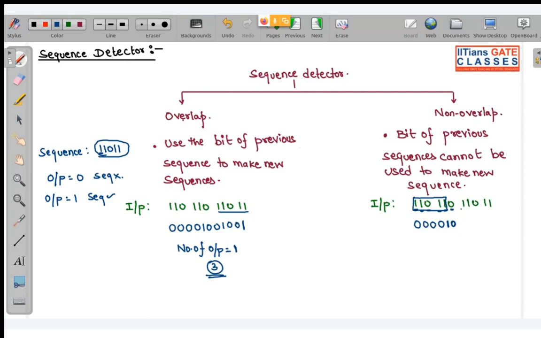So go to the next bit. The next bit has already entered. Now you can see this is the first bit of the sequence that is being detected. The first bit is 1, but the output will be 1 only when the complete bit sequence is detected, not when you just get the first 1. So when you get this first 1, the output is 0.